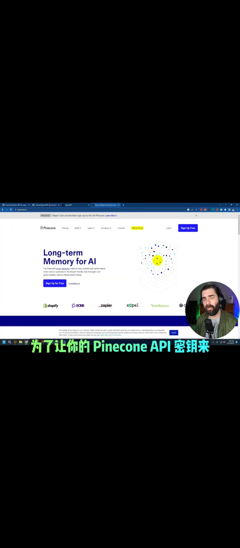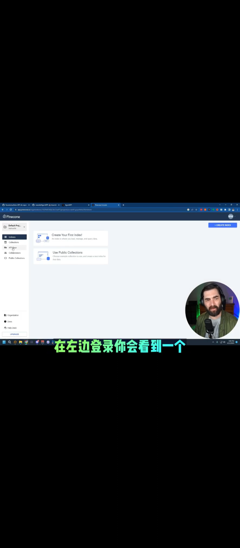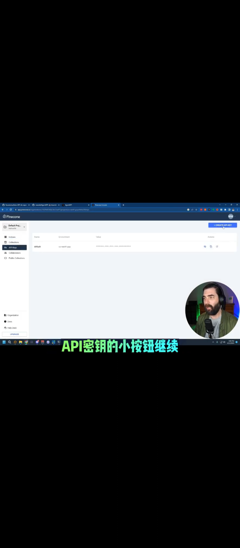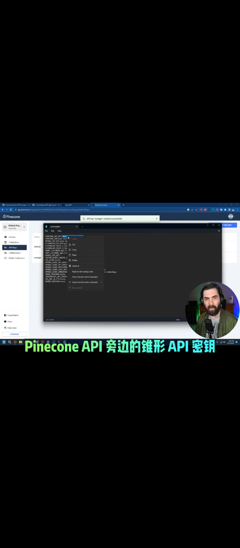So in order to get your Pinecone API key, come over to pinecone.io and sign up for a free account. Once you have a free account, you can log in, and when you're logged in, over on the left, you'll see a little button for API keys. Go ahead and create a new API key. I'm just going to name this one Auto-GPT here, and we'll create the key. Go ahead and copy the key value. I'm just going to use this key temporarily and then delete it. We'll come over here. We'll paste in our Pinecone API key right next to Pinecone API key.